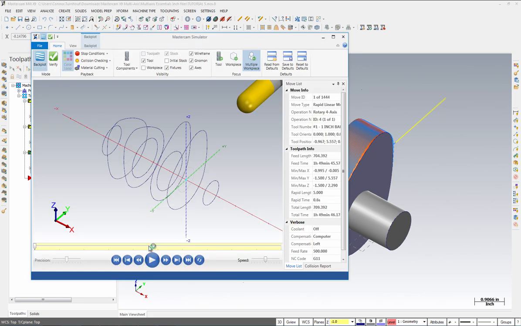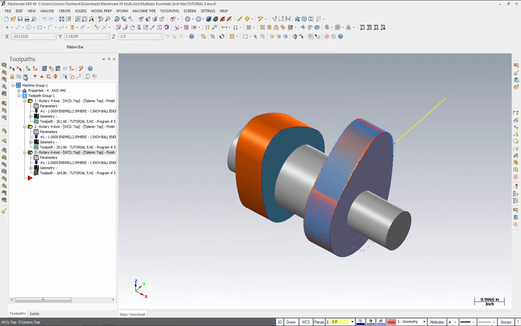Select the backplot and select End. Your backplot should look like this. Close the window, come over to the left side, and toggle your toolpath display.